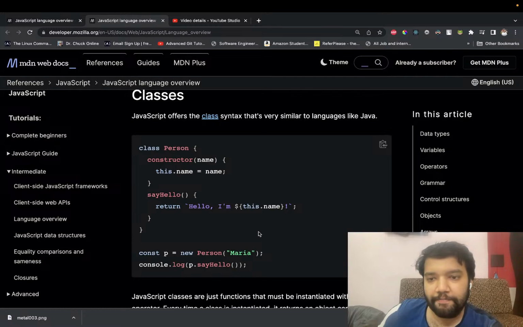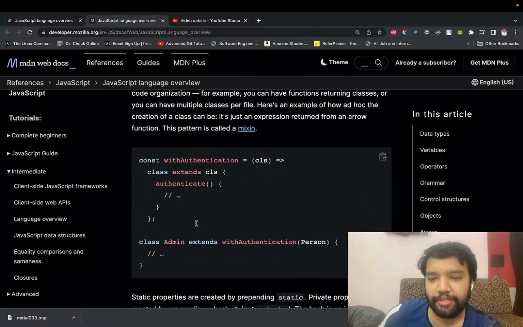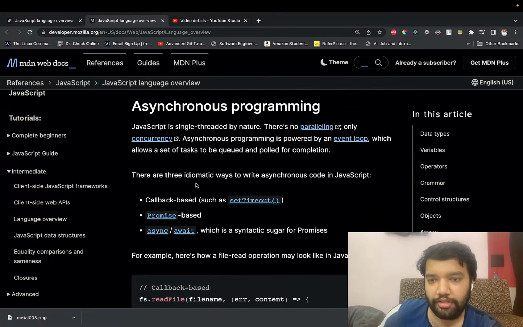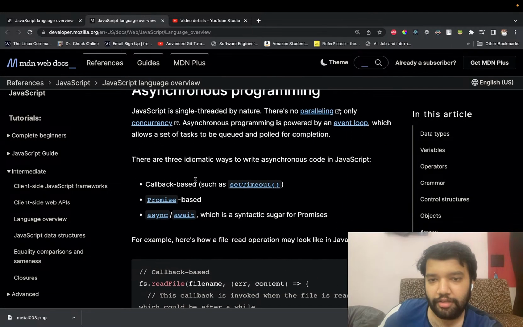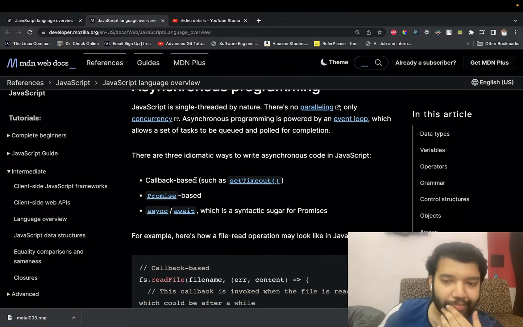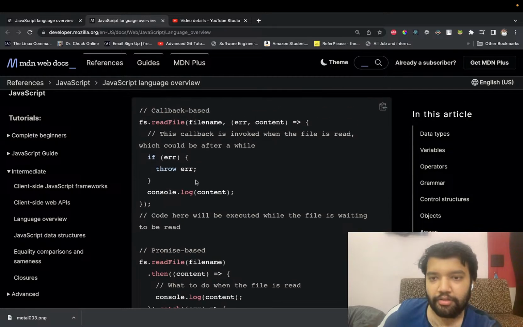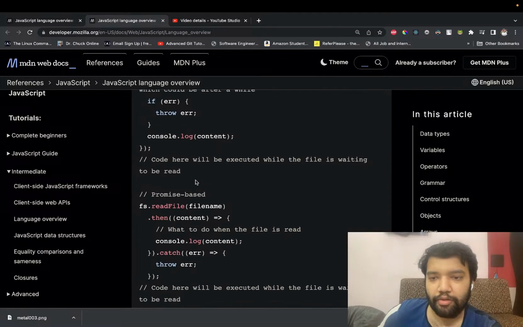And class constructor, function of inner class, and the class method basically. And class inside a function, asynchronous programming, set timeout, callback based, promise based, and async, which is a syntactical sugar on promise. So it's nothing different from promises. Fs clear file, if error, throw error, console log.